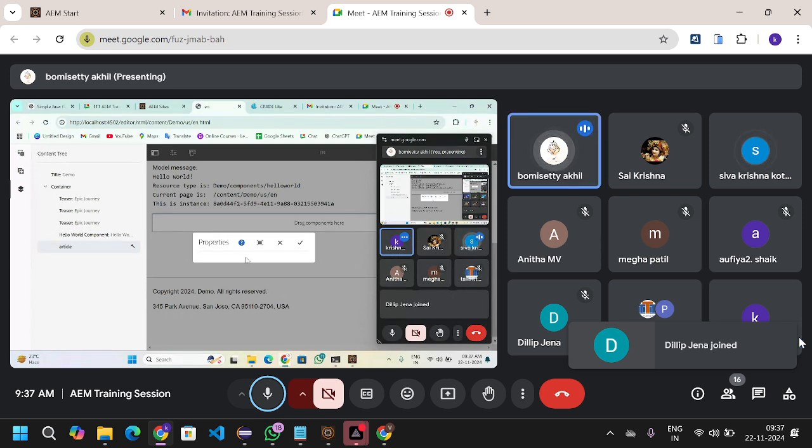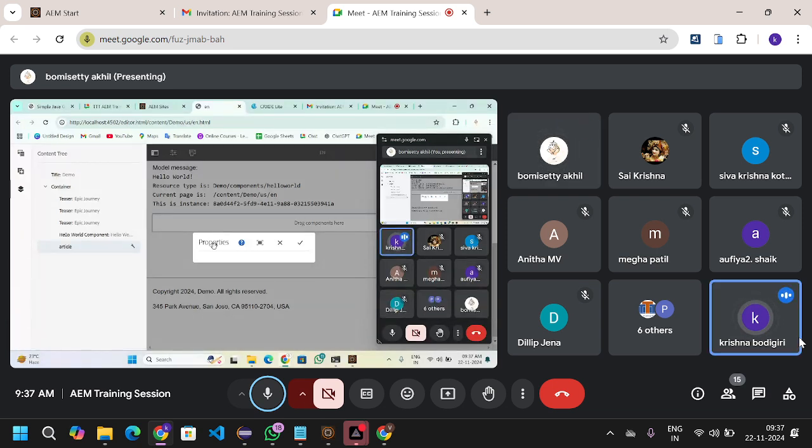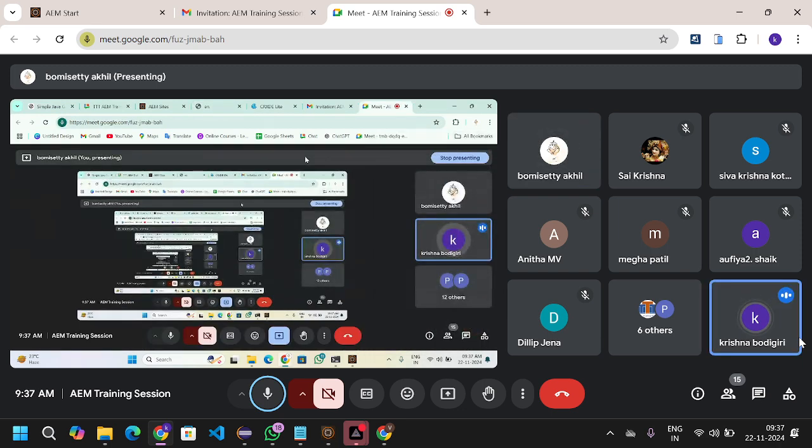Sir, I'm creating all components, but it is created only as a widget for me. Only widget means your dialog is not created properly. So you can cross-verify your dialog, node structure, everything. Go through that once again and then do the dialog creation from scratch. Okay, do others have any issues?